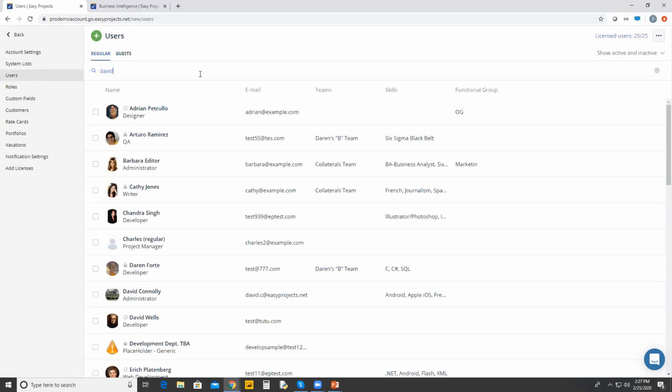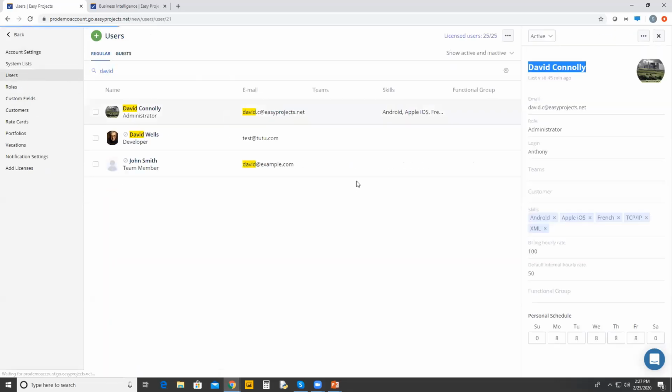For resource hourly rate, I'll give you a quick hop over to the users, and we'll find David. You can see that Dave's billing rate is $100 per hour and his internal rate is 50. So whenever the project settings are set to resource hourly rate and Dave logs time, from a billing perspective, it's going to use that $100 per hour to calculate the billing for him on that project.